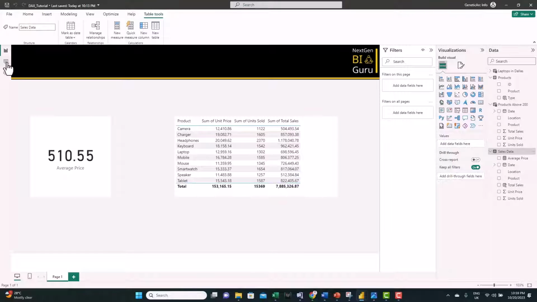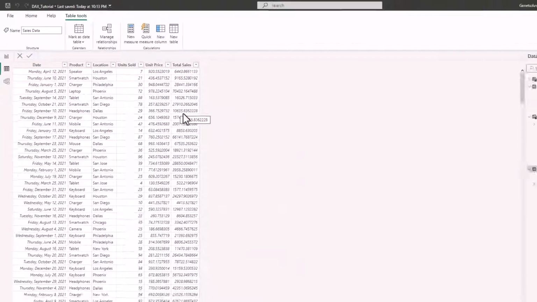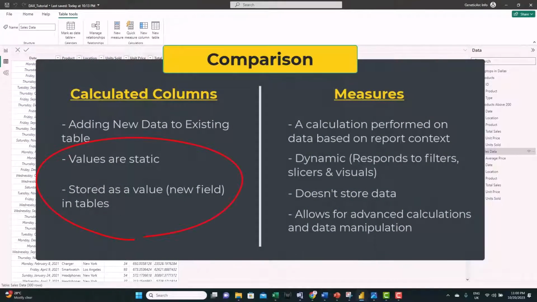And we saw that in the table view, a new column was added, and it's static and always there, and it is applied on each row of the table. It's equivalent to creating a formula in an Excel sheet. For example, you just multiply two values from two different cells to get a new value in a new cell. So this is static, it doesn't change, and it's always there. It is stored in your data.